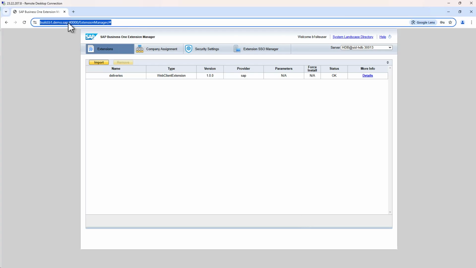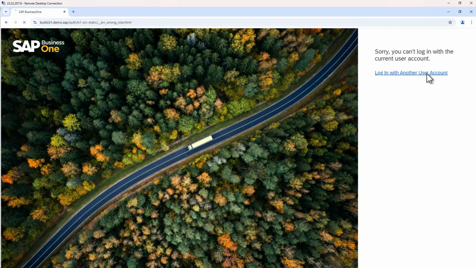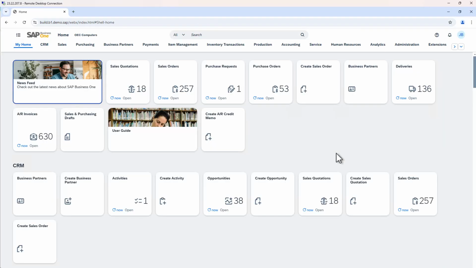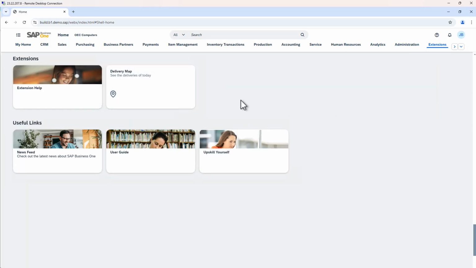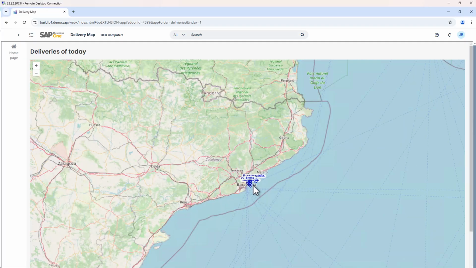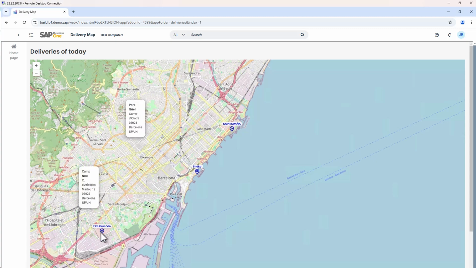And now if we will log in to the web client, this is a different user. So let's use the manager user. You can now see in the upper right corner the extensions tab, and inside we have now here our delivery map, and it will show here the Barcelona delivery addresses. Okay, and you can click on it and displays also the delivery address.